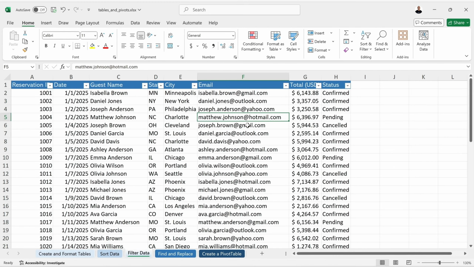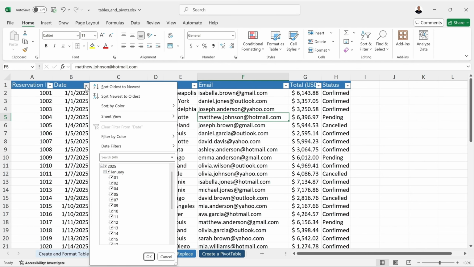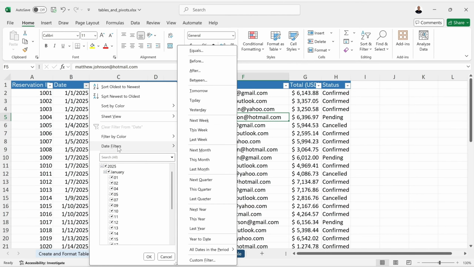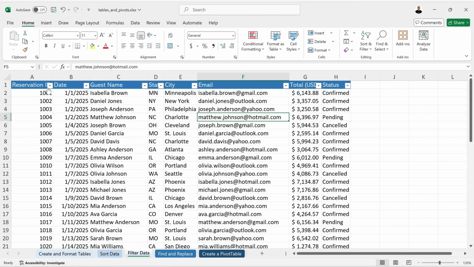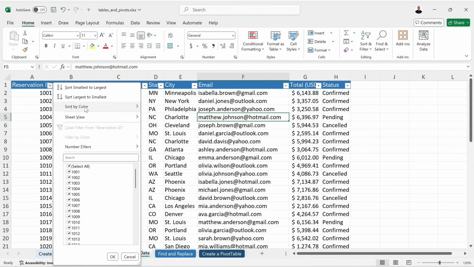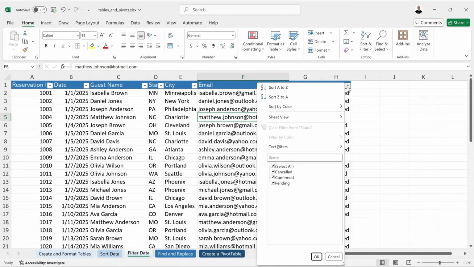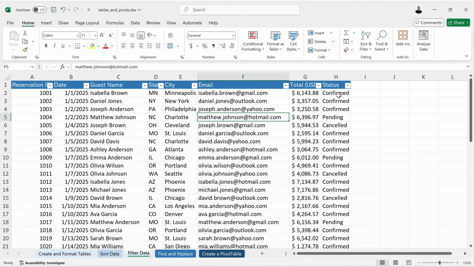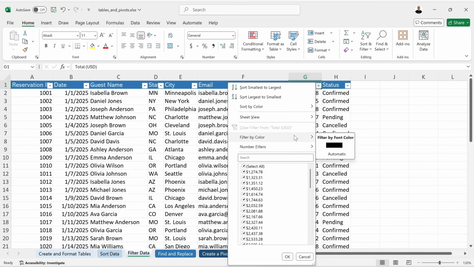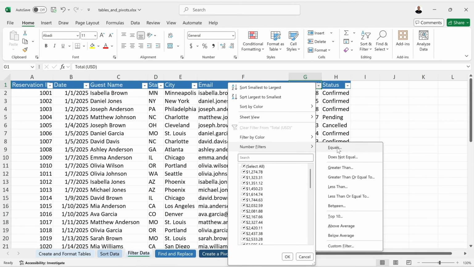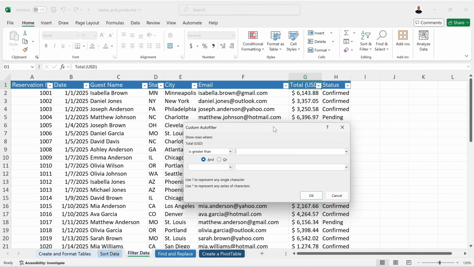It's amazing, interesting. You can filter by date. If you click here, you can see filter by month, by day, by year, depending on the amount of your data. You can filter by numbers, in this case reservation ID. You click on the arrow; in Text Filter, you can specify equals or not equals. In this case, with numbers, you can choose filter by color or Number Filter, equals, greater than.